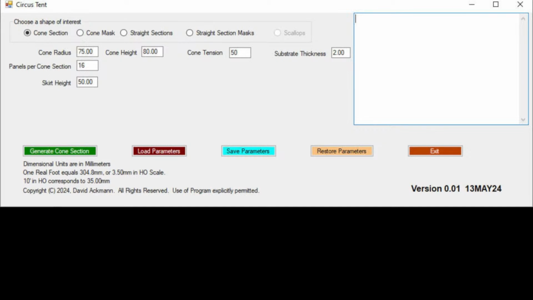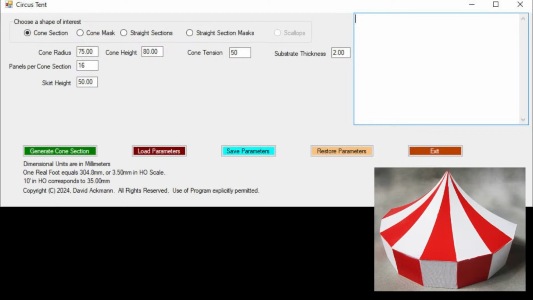I probably wanted a circus tent since I first got into model railroading. Cloth ones are available but are expensive, and I decided to give 3D printing them a try. This generator creates the end cones and a connecting straight section. The tension parameter controls the slope of the tent from the top of the skirt to the peak. Another option allows for the creation of a painting mask for the triangular sections of the cone.